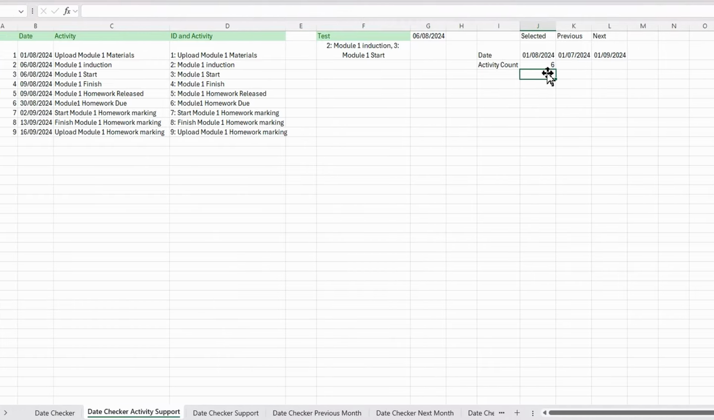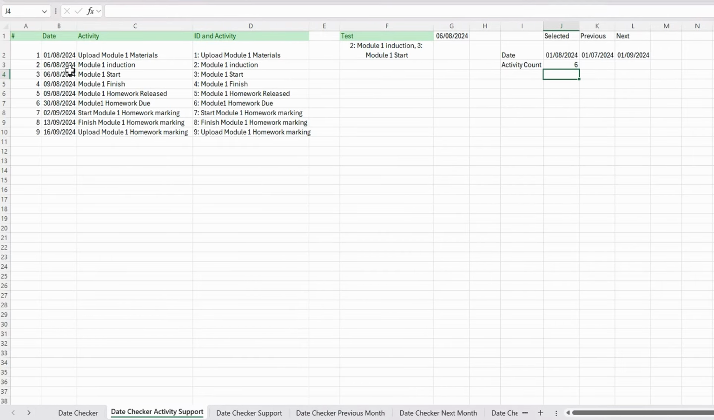So there we go, it's counted 6. So we've got 1, 2, 3, 4, yeah, so 6. There you go. You've got 6 activities in August. So it's picked them up.